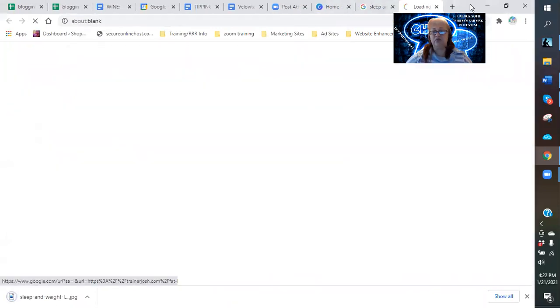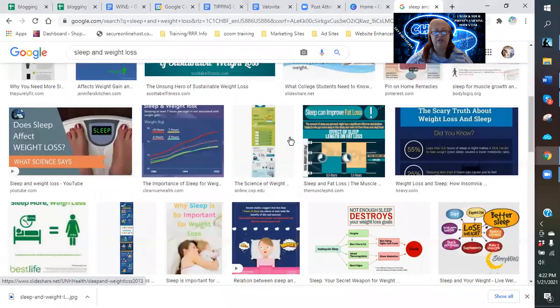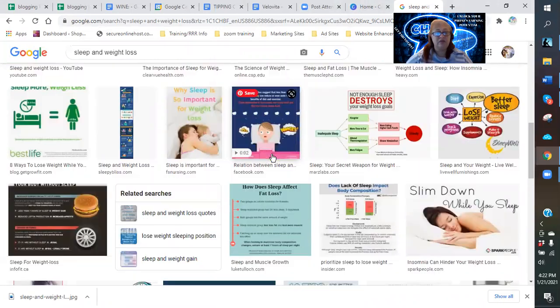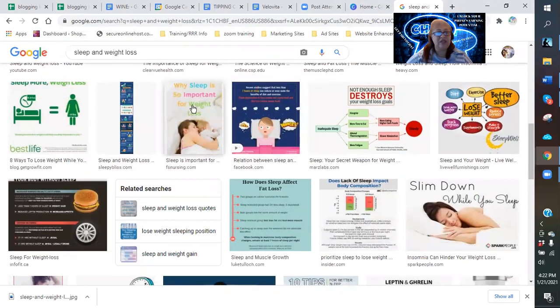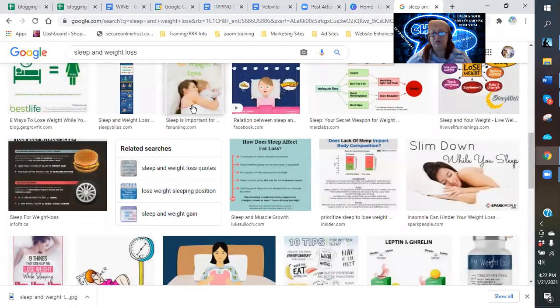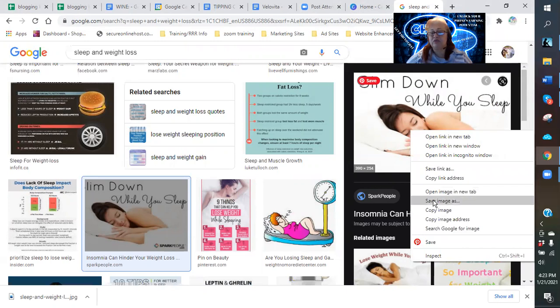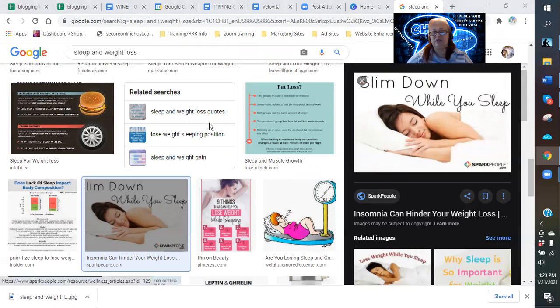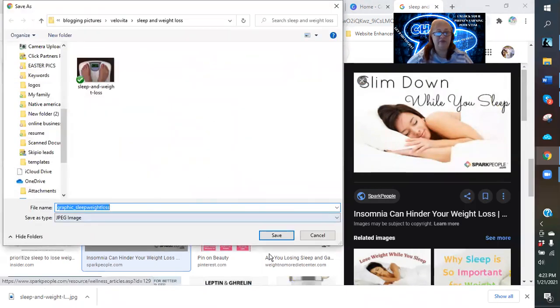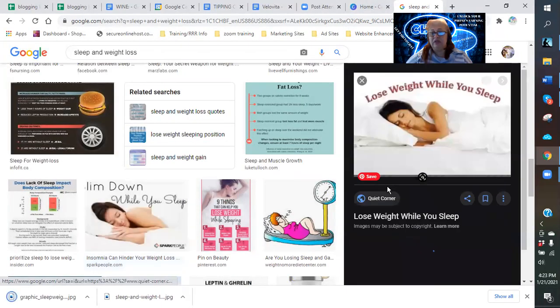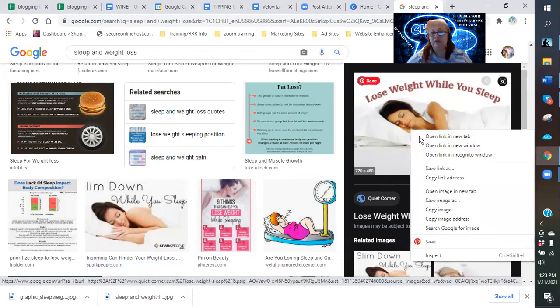And I'm going to look for some more images. I want one that's a little bit clean, that doesn't have all the words here. See, but that's got a market logo on it. I still might use it. Let's see how I can fix it. Let's see if there's one down here that doesn't have a logo. There we go.